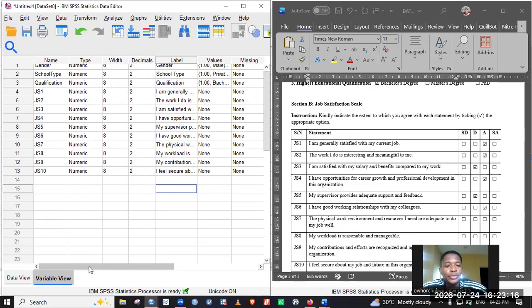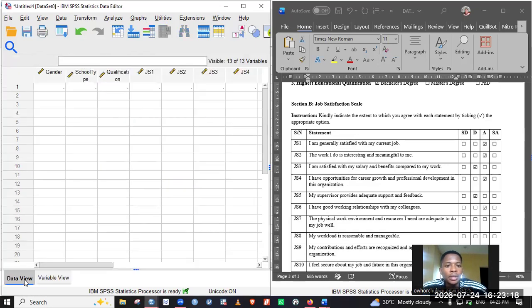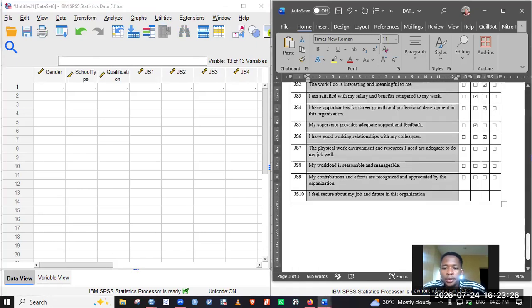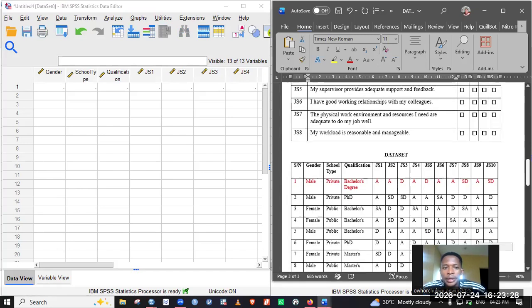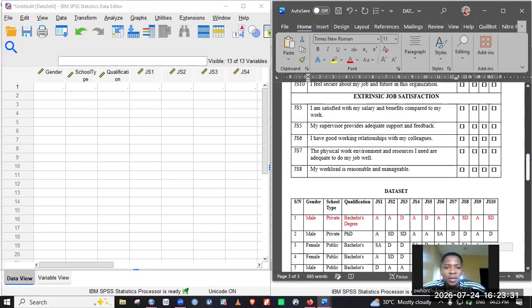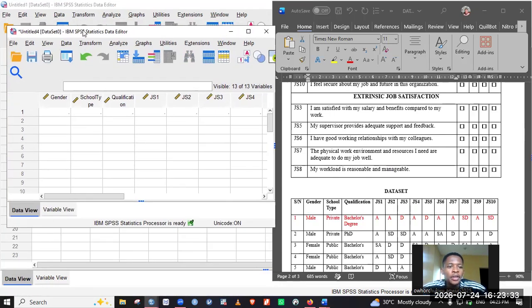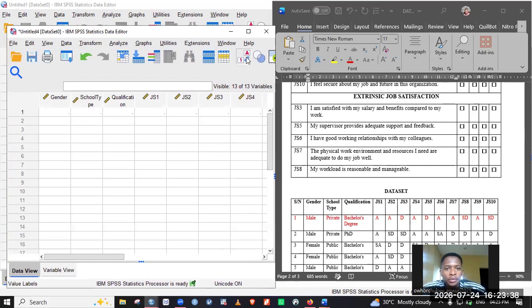So now we are going to move to our data view. Now you can see what our information looks like. So it is now that we can input our data, all right? Now, always to double check if you are doing the right thing, always click on A1 after putting in your score. For example, gender, the first gender is male, right? So male is 1. If I go to my A1 and click, it should be toggling between 1 and male. This means I'm doing the right thing.